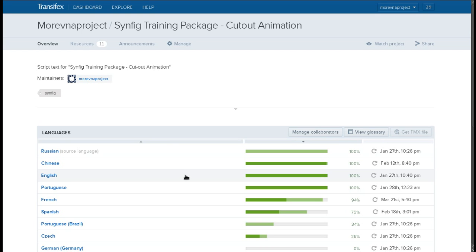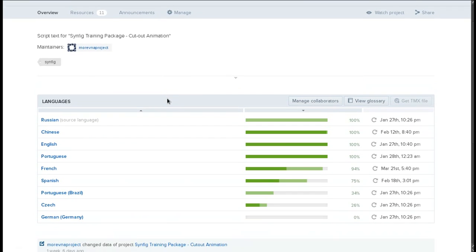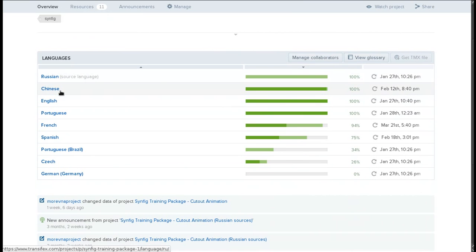Hello, in this video I would like to show you how to contribute into translation of our Synfig Studio training package. The translation process takes place at the transfx.com service, and here you can see a list of available languages.